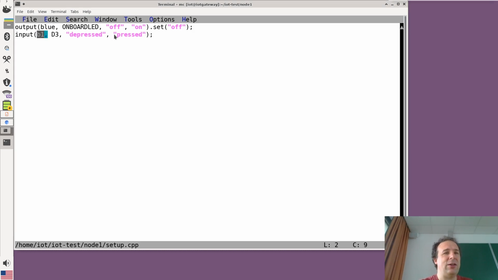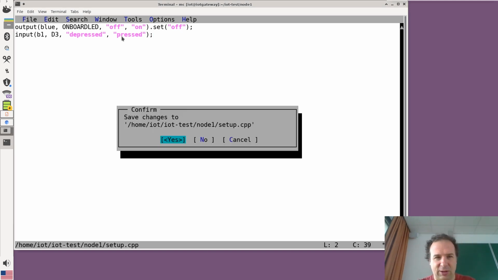So what can I send? On and off. And the button will report depressed and pressed. And the default of the lamp will be off. And actually, this is the on command, this is the off command. You see I'm basically doing the invert here by specifying the values in a different order. So I don't want to save that.